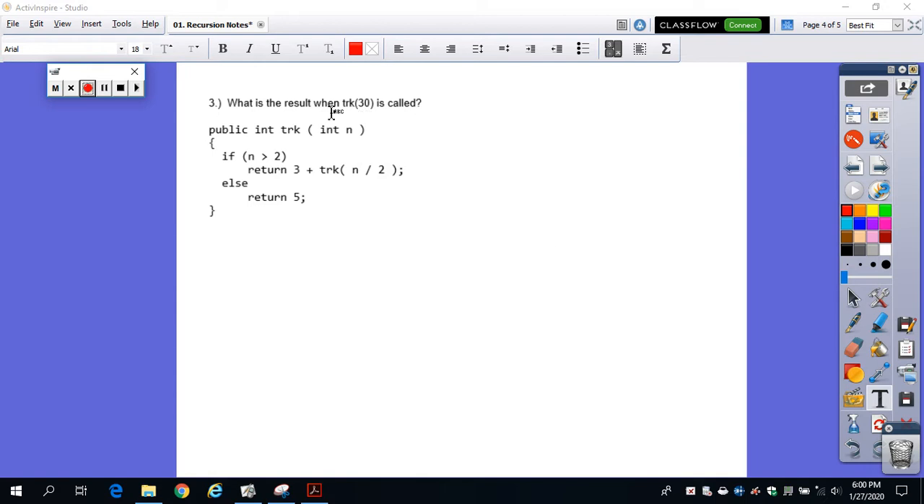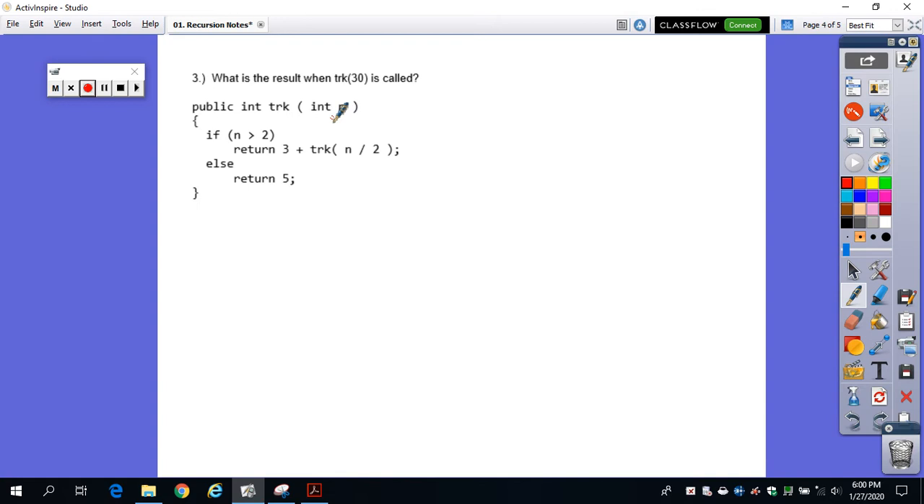So just like the other examples, what's the result when truck 30 is called? In this one, truck 30 returns an integer. It takes in an integer, but it returns an integer as well. So if n is greater than 2, we return 3 plus truck n divided by 2, else we return 5. So let's go ahead and try this one.